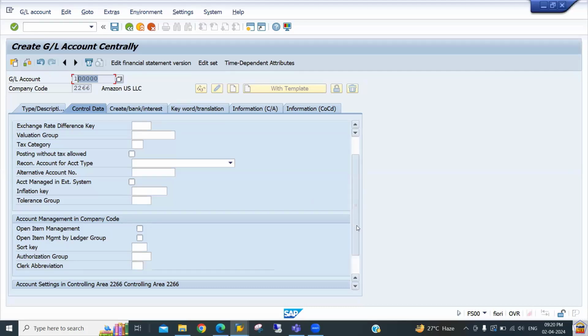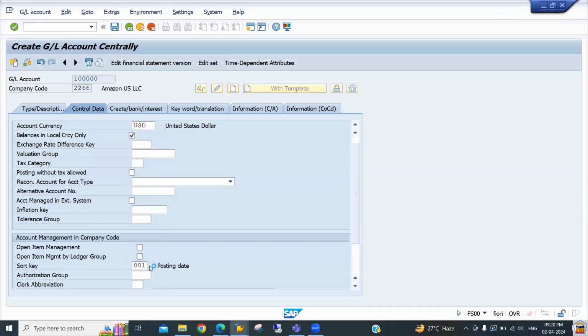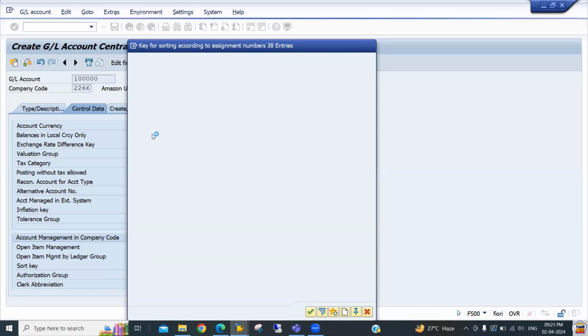Now here we have the sort key. The sort key we can maintain as 001. In the last lecture, I shared with you that we have been given these options, based on what we want to get the line items sorted in this GL. So if we want the line items sorted according to posting date, document date, purchase order, sale order, vendor number, customer number, based on our client requirement, we can select that sort key. If you don't want to select any sort key, then you can use 000. But here, let it be the sort key 001.